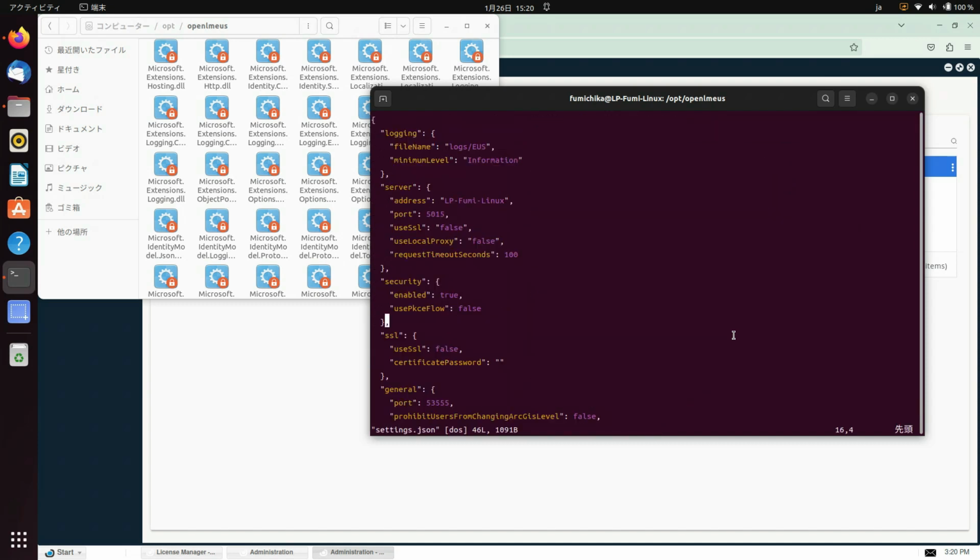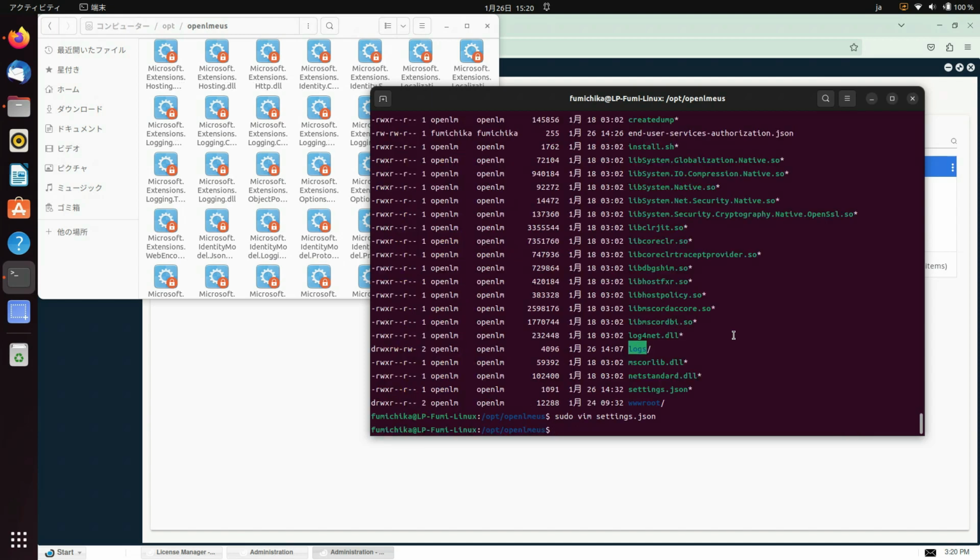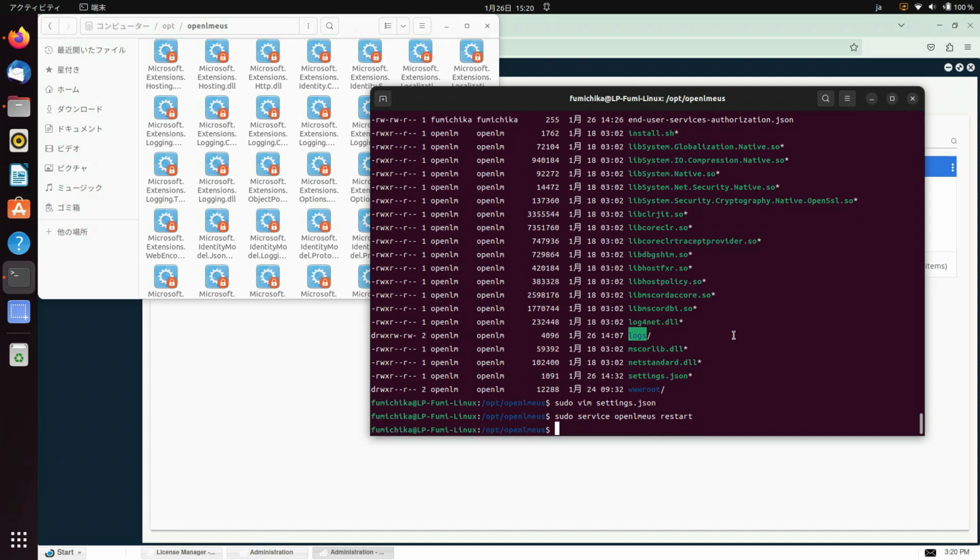So the same thing, like under security parameter enabled, please set it true, and then overwrite the file, then finish. Then we will restart the service. Maybe we will do it from the end user service first. Yeah, it's restarted.